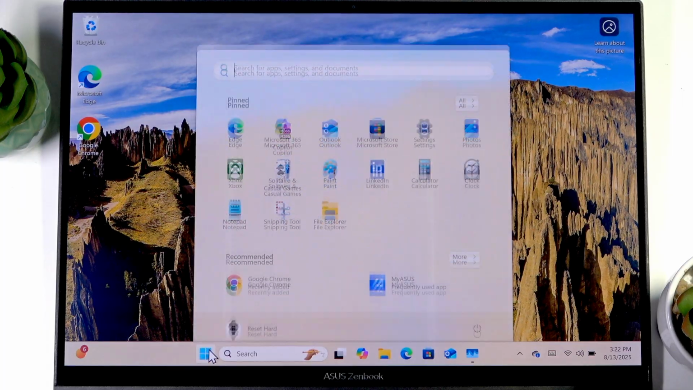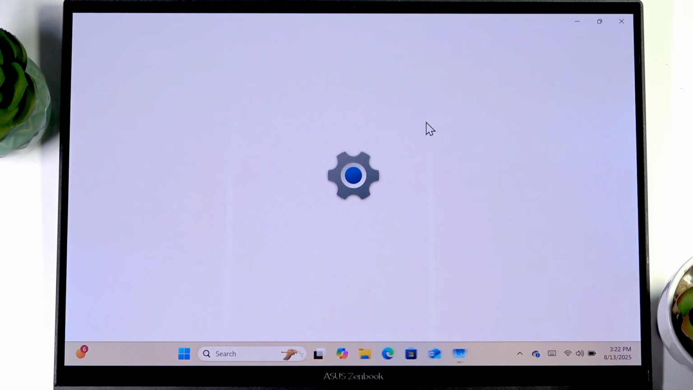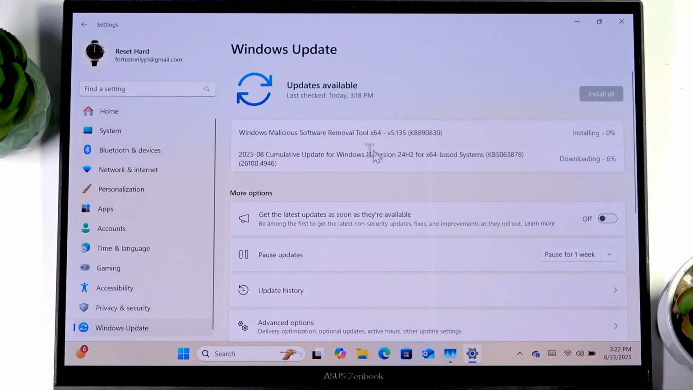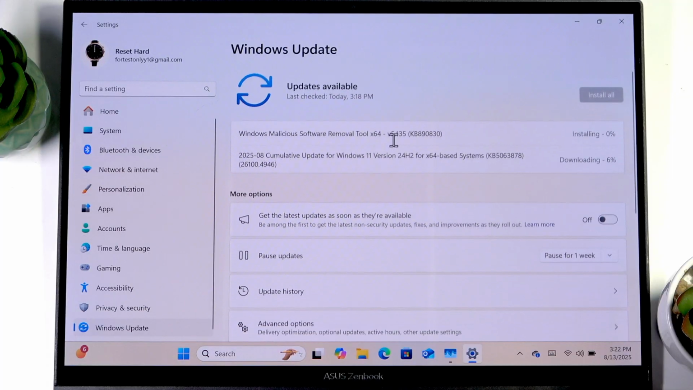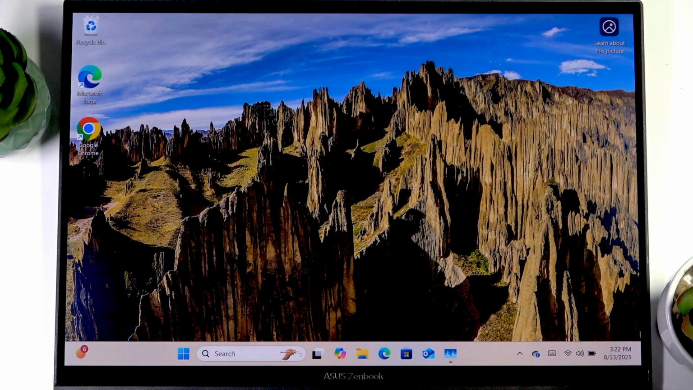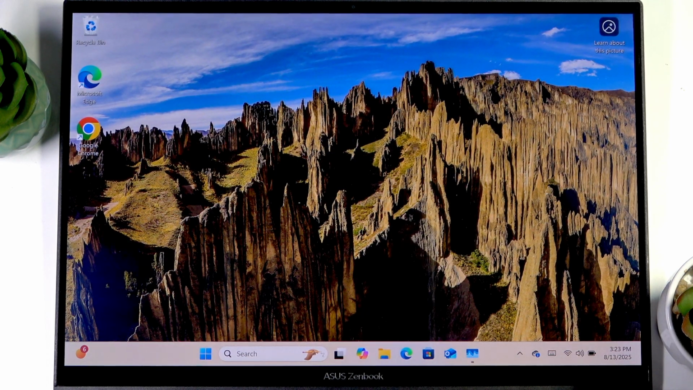Okay, let's take a look at the Windows update. Okay, so the updates are not installed yet, but yeah. At this point I only have to wait.